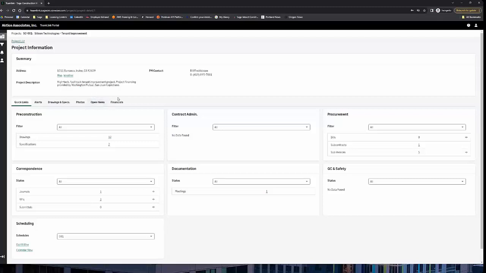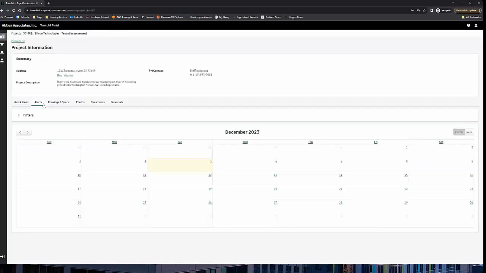Again, same front menu, if you will, but you can see all of your drawings and specs, any photos, any open items that might be, or even any alerts that might be scheduled, whether that is need to update compliance or anything that you want to make that vendor aware of.